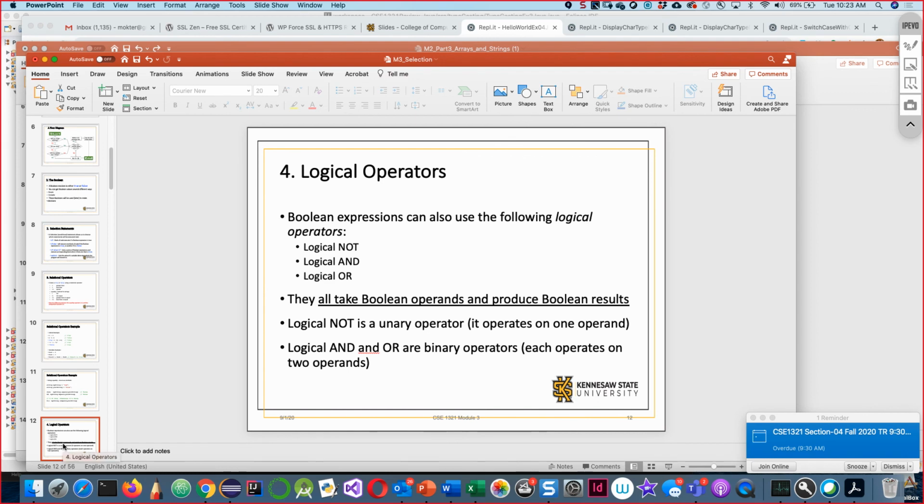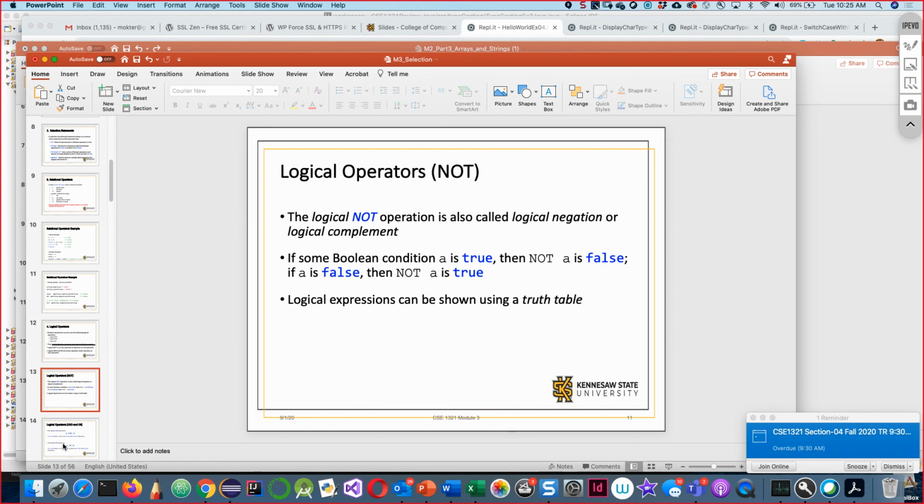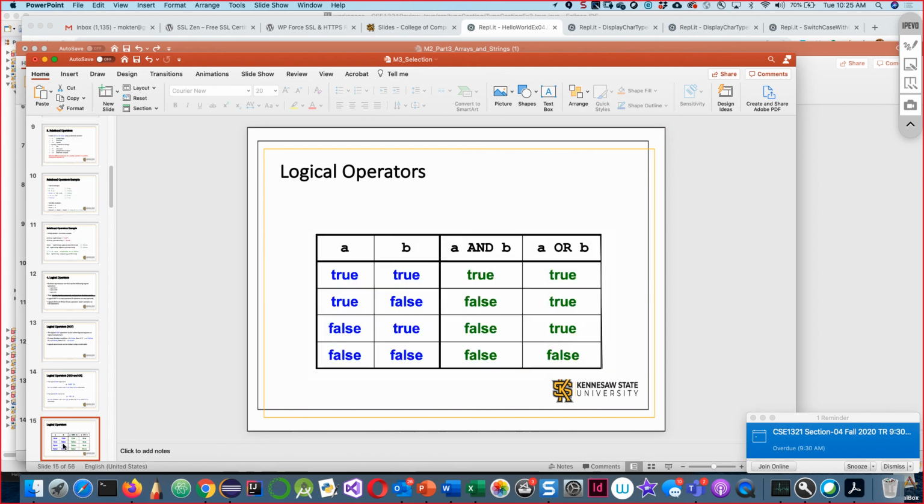Okay, so the logical operators, you know, the logic gate. Have you heard of the logic gate? If there is an engineering student over here, logic circuit. Okay, so logic gate.